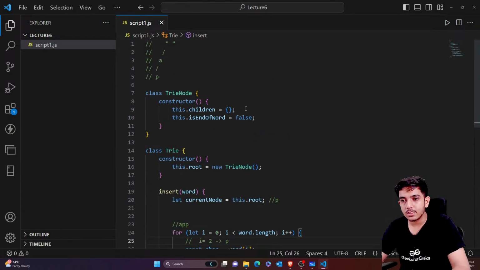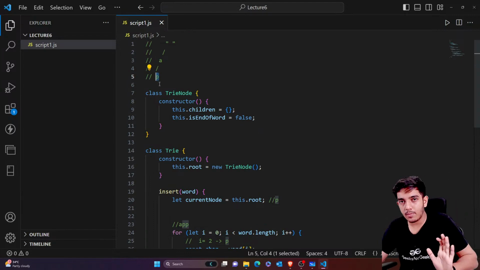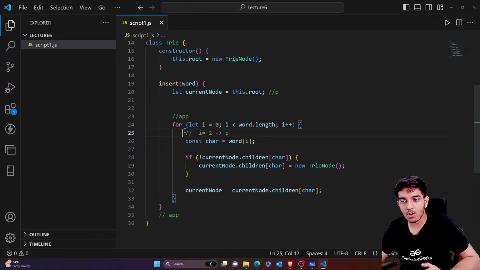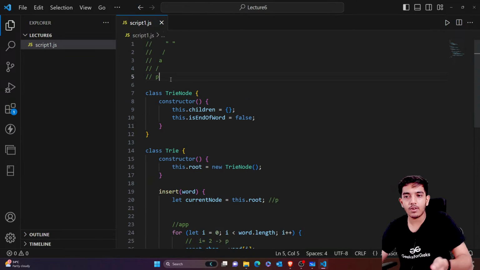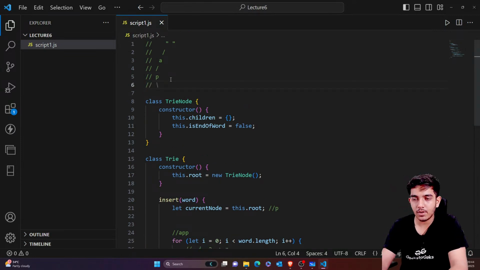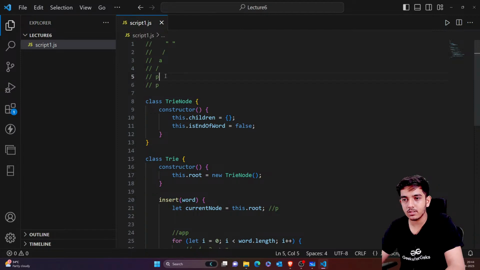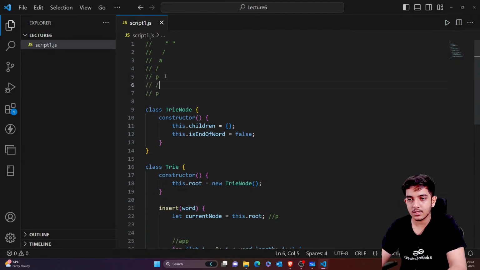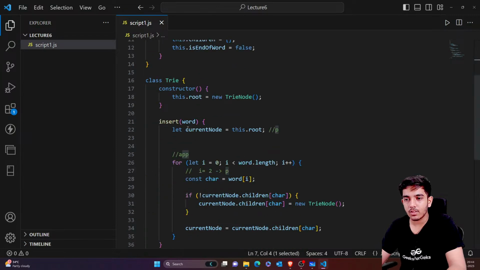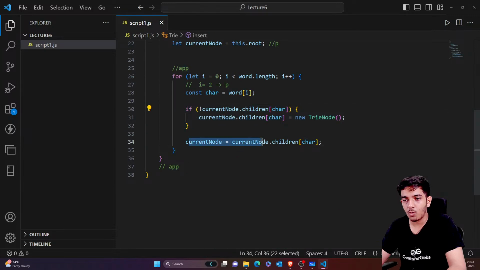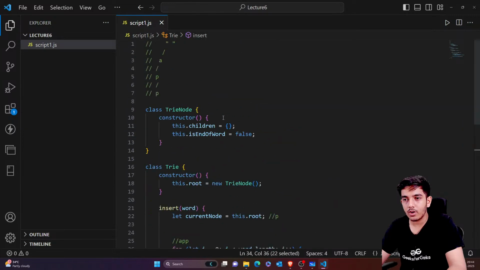Now what I check is this current node: does it have any child P or not? It does not have any child P, so I'll simply create a child P here. I hope you are getting this. So it's having another child as P. First it checked for A, then P, then P. I have created a child, then I moved my pointer to this P.